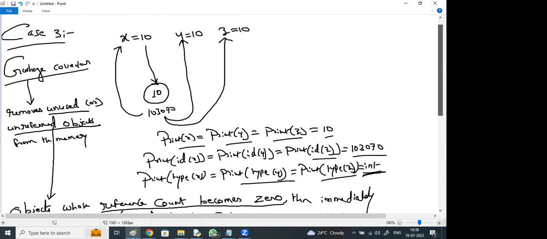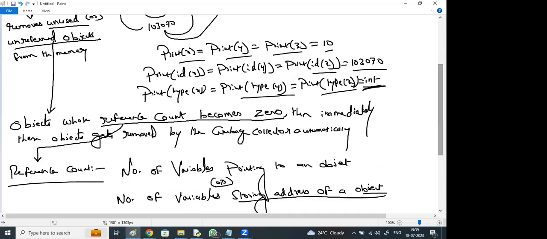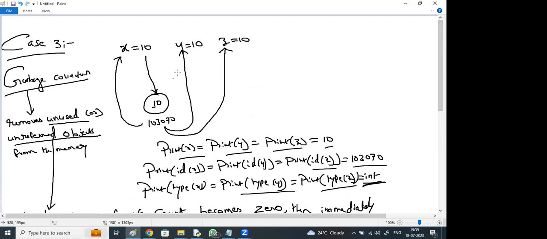Now, to make you understand about the garbage collector, reference count and how it becomes 0: what is the reference count of this object at 10? How many variables are pointing to this object? Yes, 3. Reference count 3 means the garbage collector cannot remove it. An object becomes unused or unreferred whenever its reference count is 0. Now slowly I'll modify the y value.